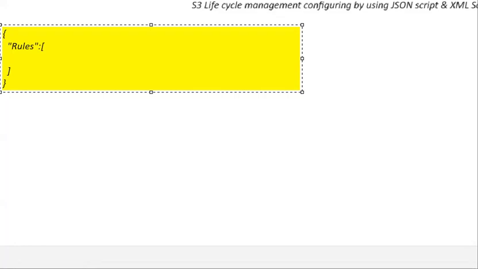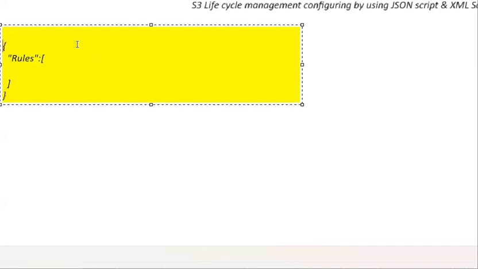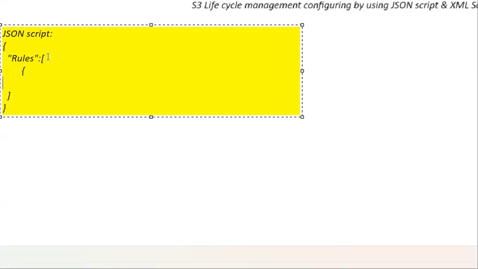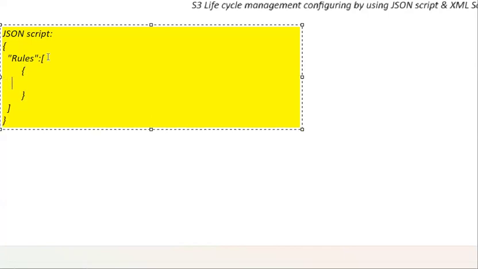So in order to configure your lifecycle management, first, this is a JSON script. I'll tell you an example of how to configure this. What do you configure? You need to configure rules, right? So first, within curly braces, you write Rules. Under the rules, you have square brackets. Within that, you need to specify your rules, and within here also, within curly braces, you need to specify your rules.